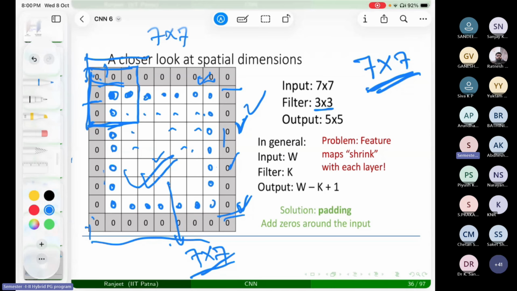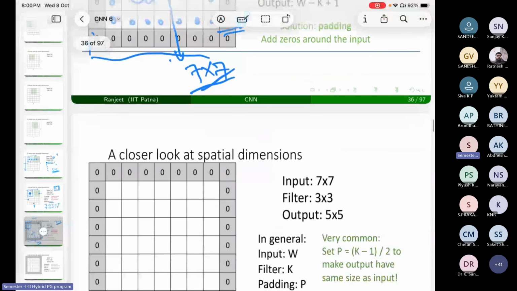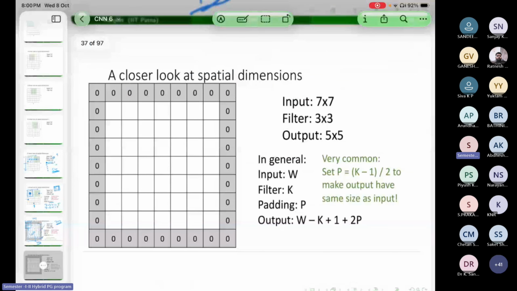Now when you do zero padding, the output size formula changes. Previously your formula was this. Now you add 2p. So it becomes w minus k plus 1 plus 2p, where p means your padding. Remaining things are the same.